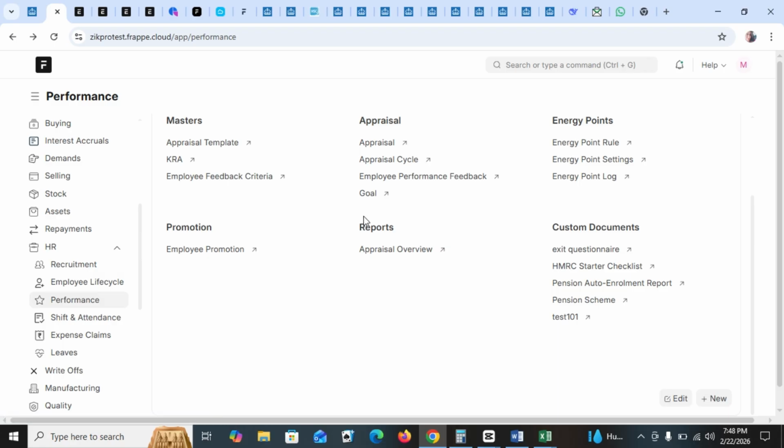That's a brief overview of the ERPNext performance management module. This module helps organizations streamline their performance management process, improve employee productivity, and drive business growth.